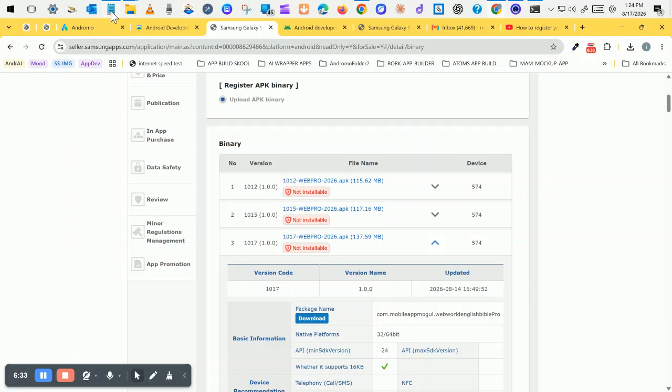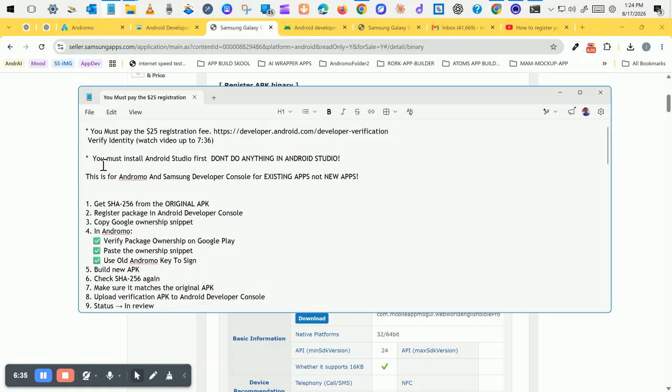Now, once you pay that fee, you're going to install Android Studio. That's all you're going to do. You're going to install Android Studio and don't do anything else. Now, what's going to happen is when you go to this link and register for your developer account, it's going to look like this.